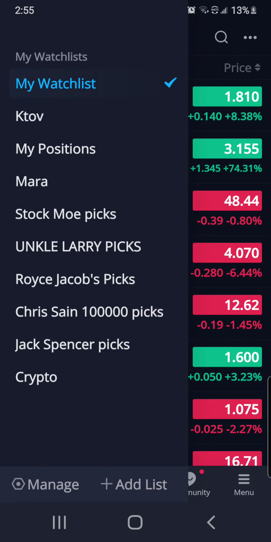Me personally, I have my watch list set up to my Stock Mo picks, my Uncle Larry picks, my Royce Jacobs picks, Chris Sane picks, and my Jack Spencer's picks, and separate my crypto. Then I have my positions folder. Those are the positions that I actually hold and own. KTOV, this was a separate pick, but I'm not in that anymore.